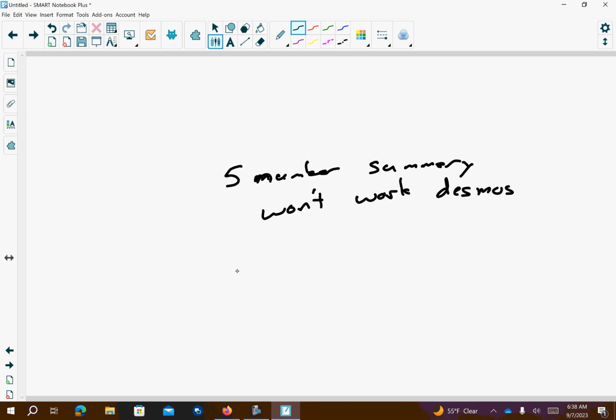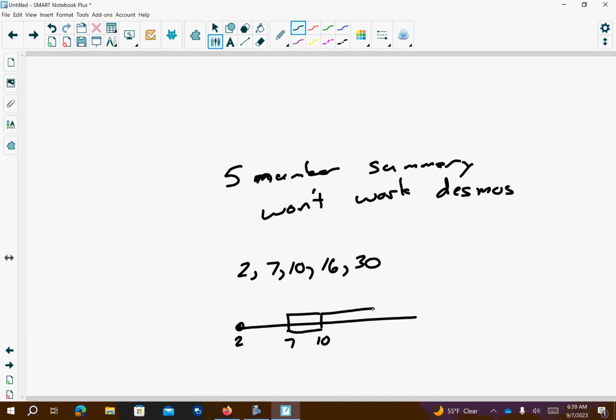So again, let's say my data was 2, 7, 10, 16, and 30, then this is going to be 2. You'd have 7 here. You'd have 10 here. You'd have 16 over here. And let's draw it a little bit longer. And then you might have 30 over here. It's goofing up on me again. So 30's down there.